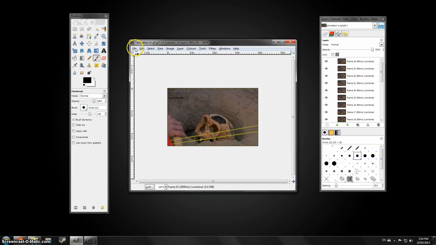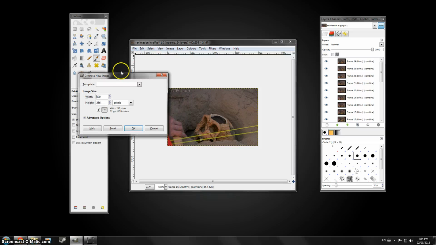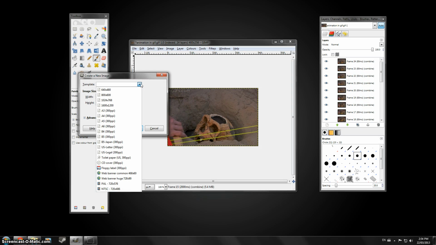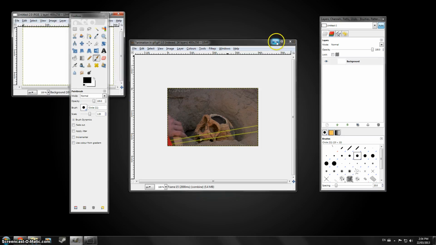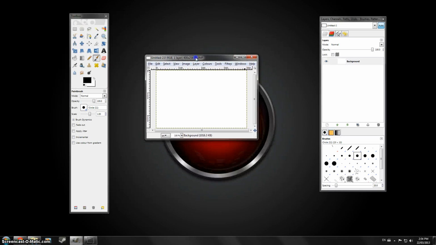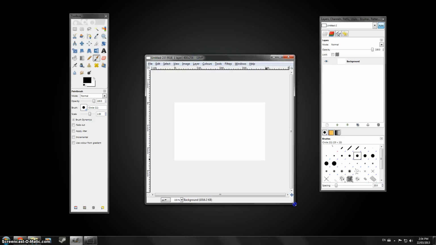Okay, so let's go to File, New. Now there are some templates here we can start off with. I'm just going to start off with something there, 400 by 256 pixels. Yes, that's fine. Put that away, pull this in. Okay, so here we have a blank white background layer. We can draw anything we want on there.